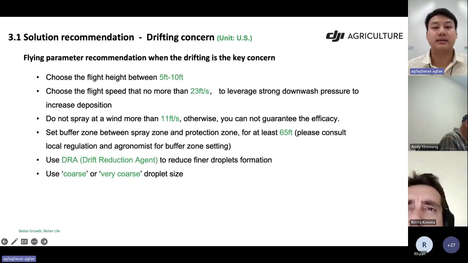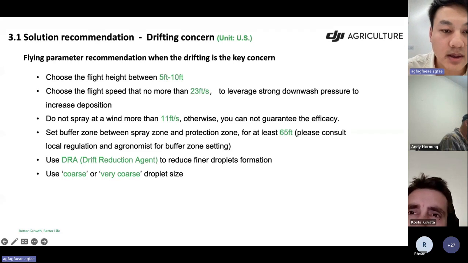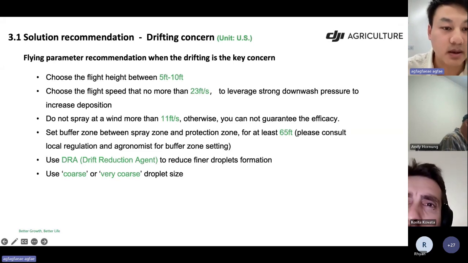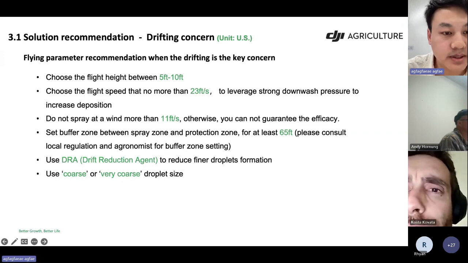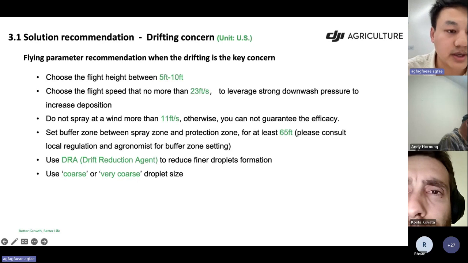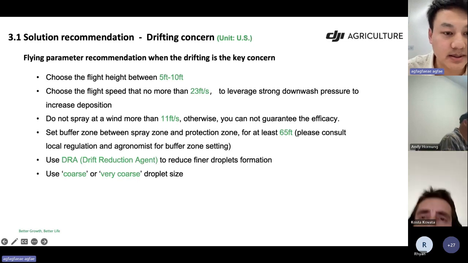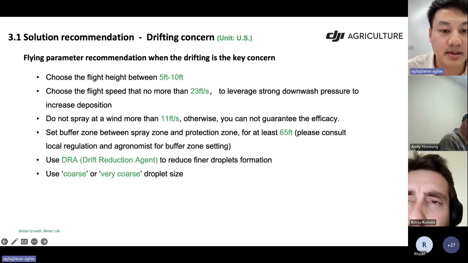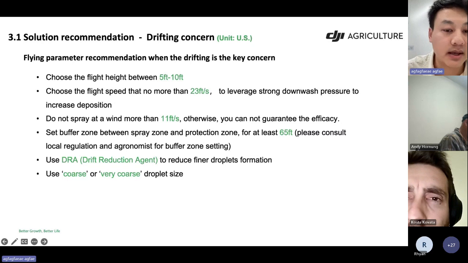On this point, Ryan has elaborated a lot of information about the downward pressure below 23 feet per second. And for the wind influence, we would suggest not doing the spraying operation at a wind speed of more than 11 feet per second. This is the boundary that we define as strong wind and low wind. Otherwise, you cannot guarantee any efficacy, we will say.